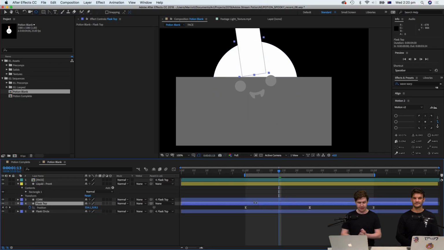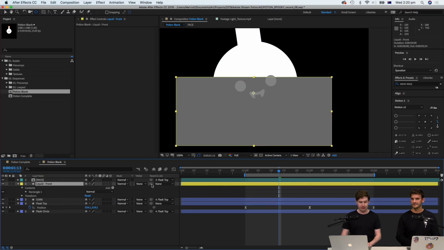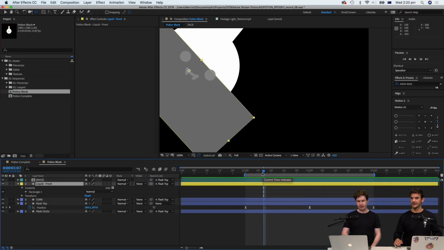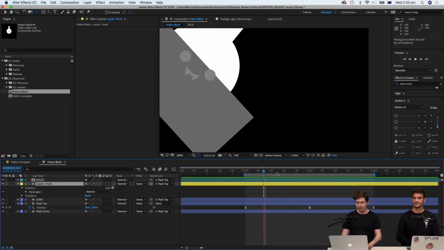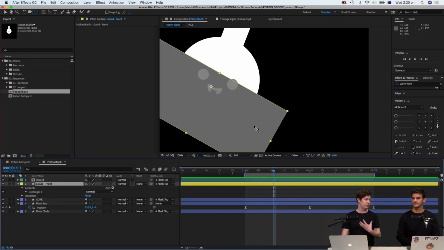Okay. Now, we've got our liquid here, and we want to make sure this is parented to Flask Top as well. So we're going to pick whip that and drop it on Flask Top. So it takes all the animation properties that you just created and just sticks it to it, and then it's going to do everything there.